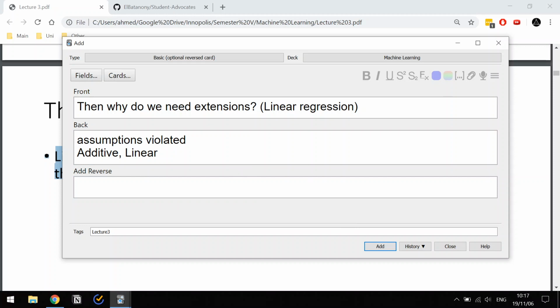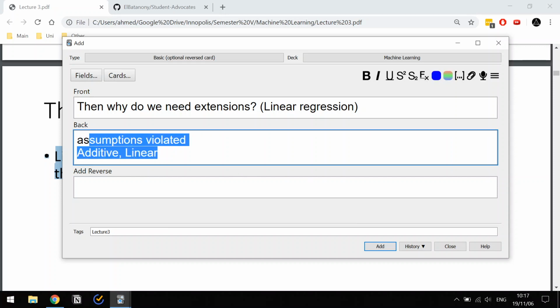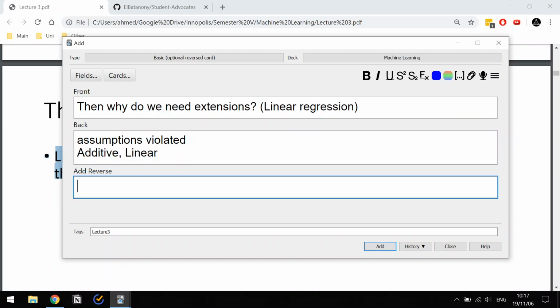So this is also it. I don't think that they will give us additive and linear. It could be a question like, why do we have extensions? No, I mean, how can you deal with the linear model having problems with additive and linear situations in the real world? And you can reply, we use extensions. And in this case, I will probably add the reverse.